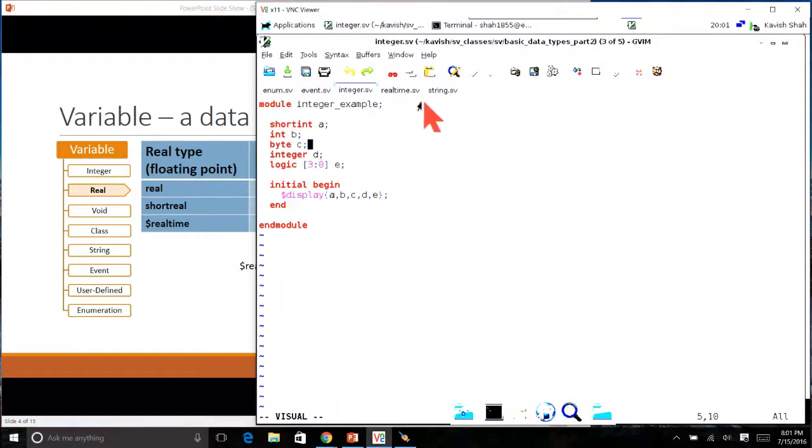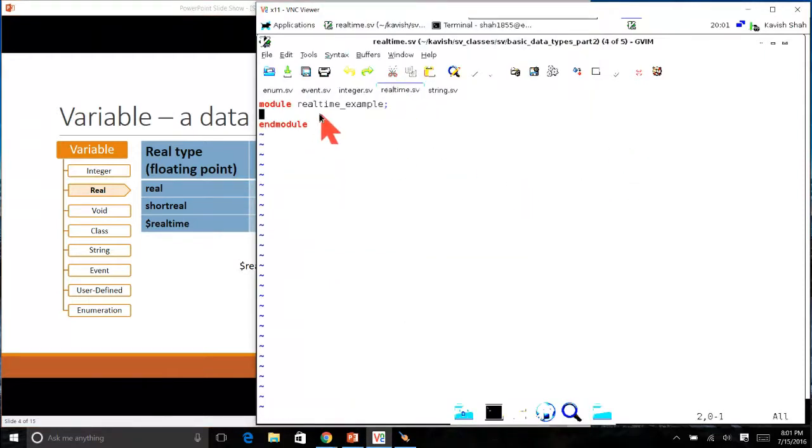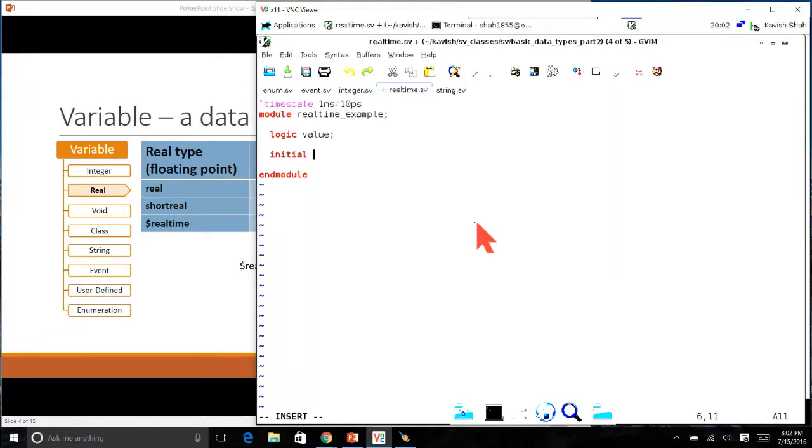Okay, so let's start with some new code of a realtime example. Here, I would like to have one statement of timescale. This is a directive, timescale 1 nanosecond by 10 picosecond. We all know the meaning of this statement from Verilog. This 1 nanosecond is the time unit, 10 picosecond is the time precision. Now let's start some declaration, say logic value. Now what I want is to see the difference between $time and $realtime.